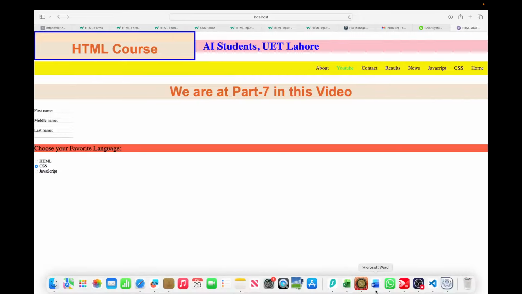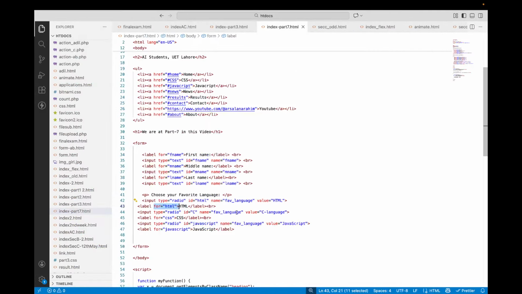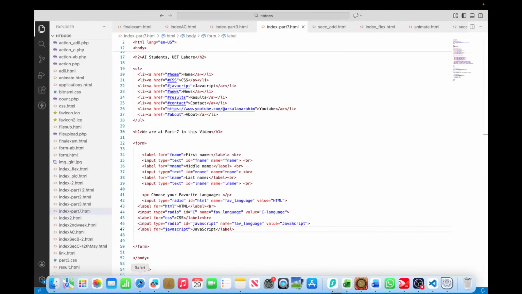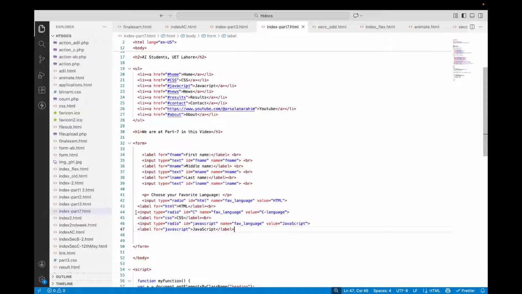And why is that so? Because all of them have favorite underscore language as the same variable name. So you are going to select any one of them, and the variable will have that value, equal to C language, JavaScript, or HTML. So you are going to have only one. Now, more than one is also possible, but for that purpose, you need JavaScript to function. In the next part, I will tell you how you are going to do that.